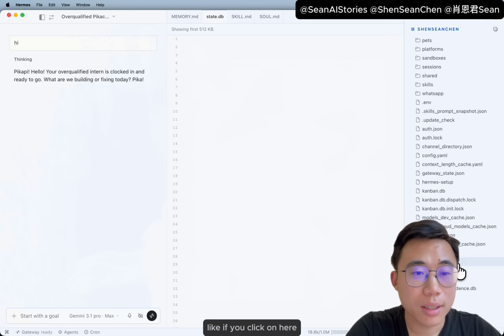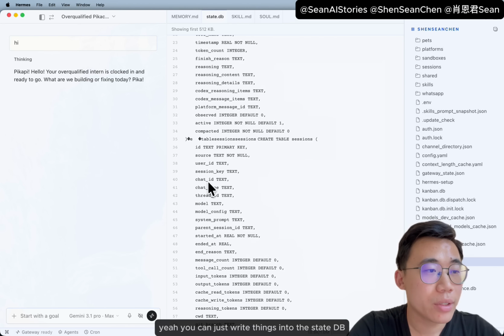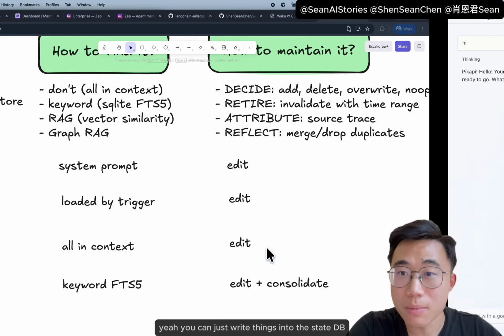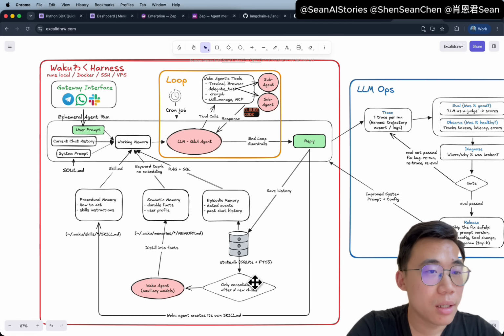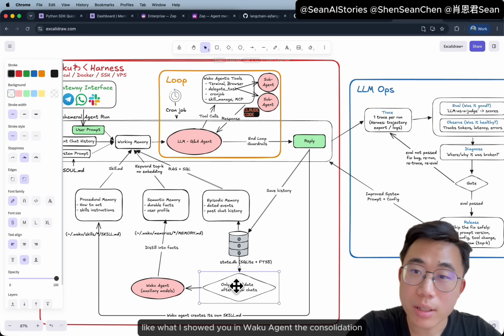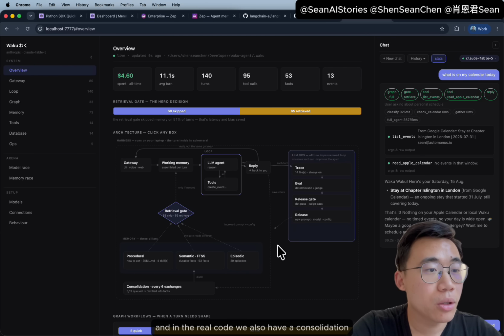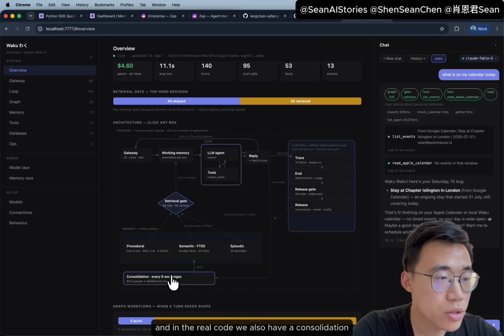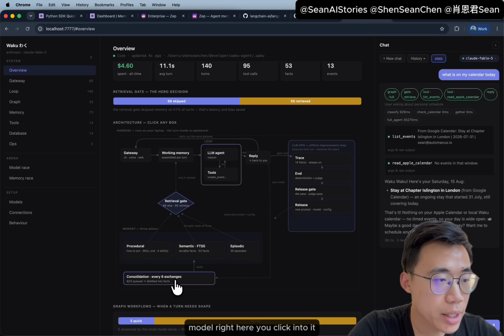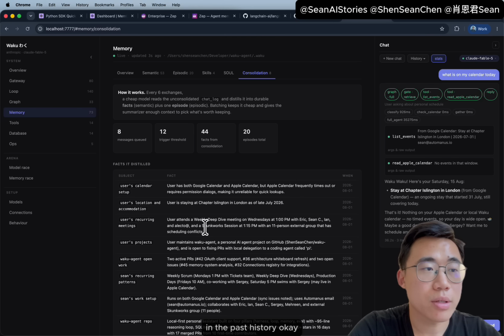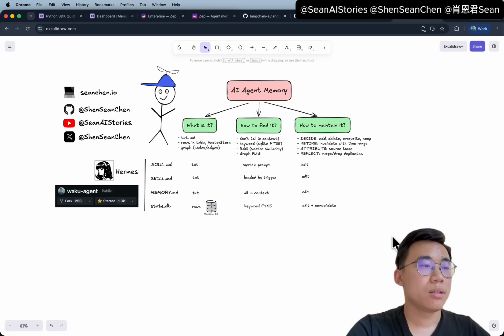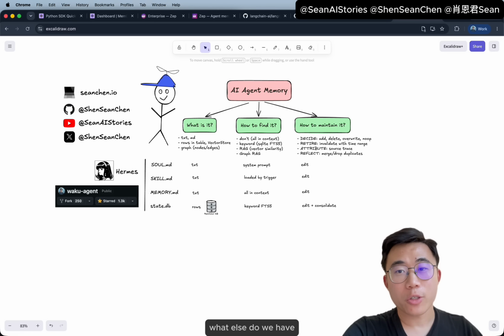Like if you click on here, yeah, you can just write things into the state.db, or you can wait for the agent harness to consolidate it, like what I showed you in Waku agent, the consolidation. And in the real code, we also have a consolidation module right here. If you click into it, you can see what happened in consolidations in the past history. Okay, so that was plain text style. What else do we have?